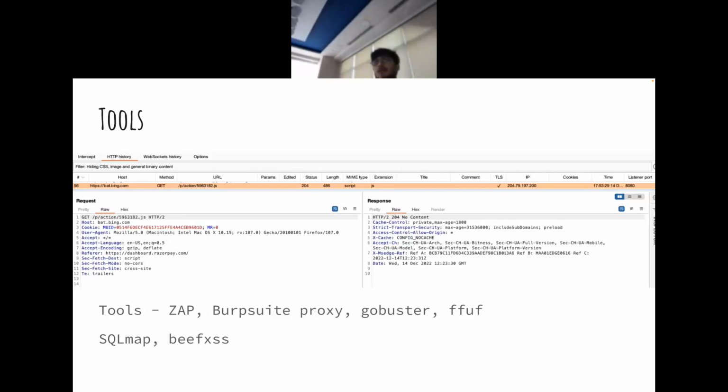Burp has this thing called a proxy, where a request that is sent from a browser can be intercepted, and there can be some modifications made to the request, and it can be sent to the server. If you look at the screenshot here, the image, the left section is the request. This is how a request that goes to a server looks, and this is the response on the right side.